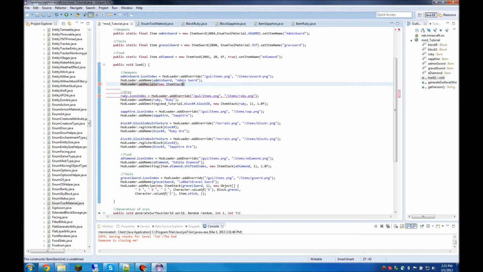Alright, so you don't really have to put these right with each other. You can put this down here, because right here where you type admin sword, you are declaring that you're basically, okay, what did I spell wrong? Okay, yeah, I spelled recipe wrong.